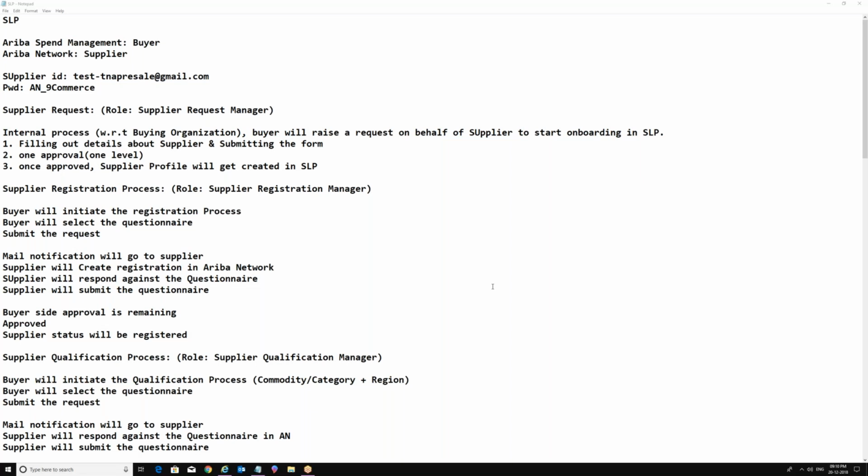That's the first thing. Second, there is a step-by-step process, and this process will run one after another only. You cannot directly jump to the supplier registration process or the supplier qualification process before doing the supplier request process. So what is a supplier request process? It's generally a process where a buyer wants to introduce a supplier on behalf of the supplier within the Ariba Realm only.